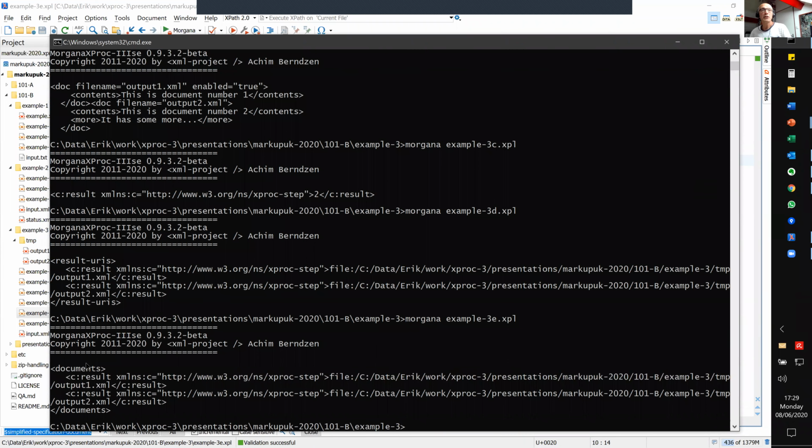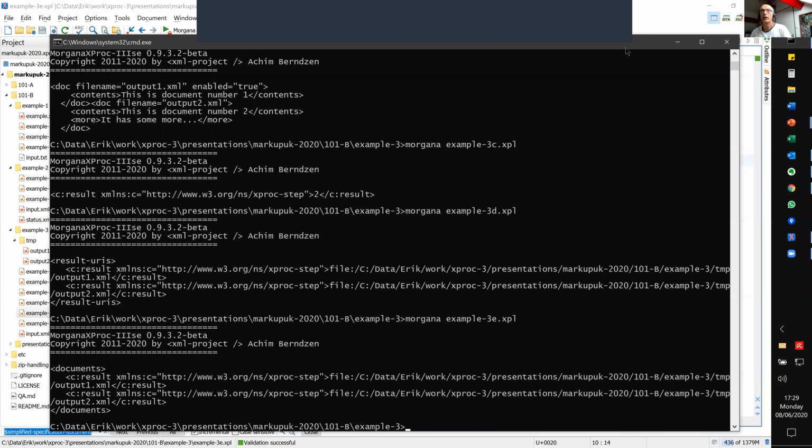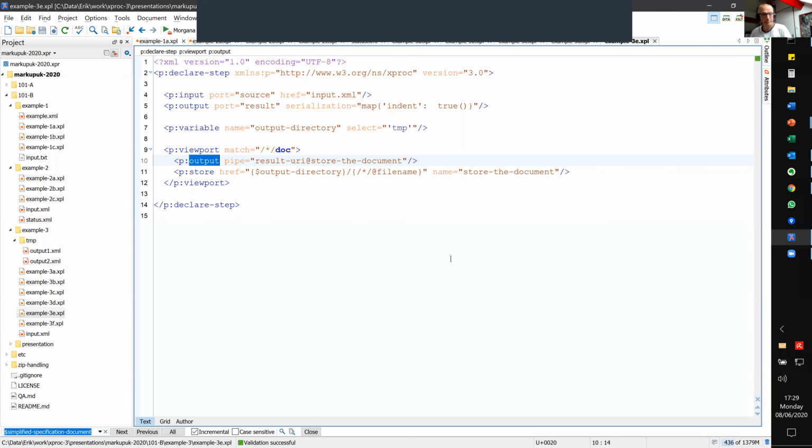As you can see, we still have the documents root element because that wasn't matched by p:viewport, but both the children of the documents root element, the doc elements, are replaced by the c:result documents here. So that's actually what we want.